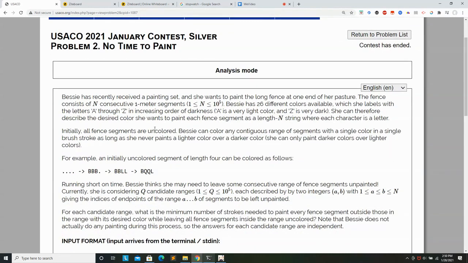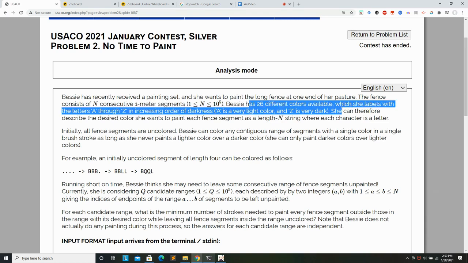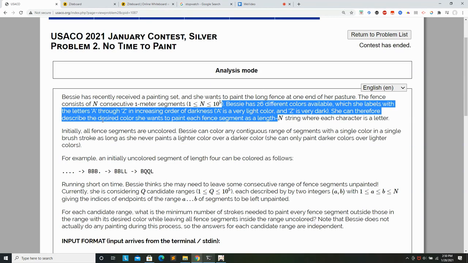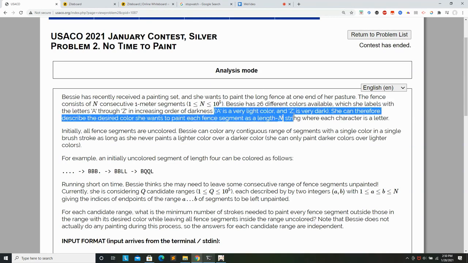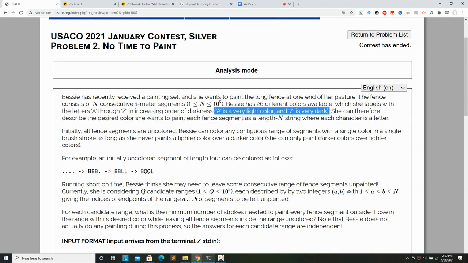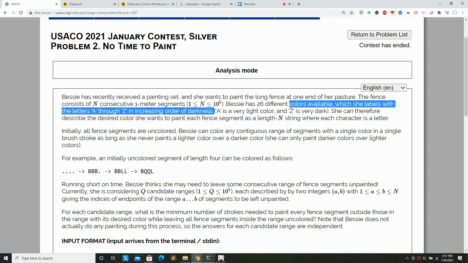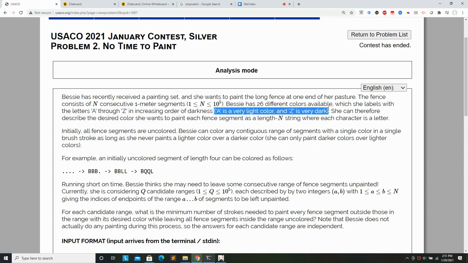Bessie has recently received a painting set, and she wants to paint the long fence at one end of her pasture. This is n consecutive 1 meter segments. She has 26 different colors available, A through Z in increasing order of darkness. A is a very light color and Z is very dark. She can therefore describe the desired color she wants to paint each fence segment as a length n string, where each character is a letter.